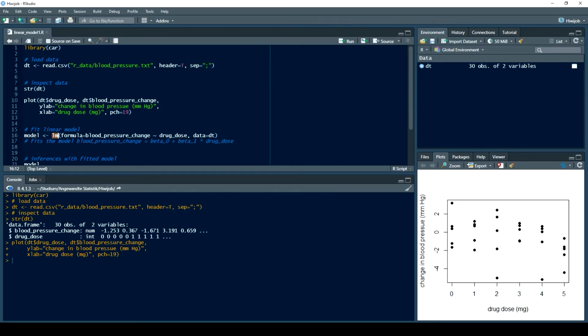The R function for this is lm, which takes as its first argument a formula. This formula specifies the linear model we want to fit. In this case, we want to fit a simple linear model with the blood pressure change as the outcome variable and the drug dose as an explanatory variable. We do this by writing blood pressure change tilde drug dose. In general, the variable on the left side of the tilde symbol is the outcome variable, and the variables on the right side are the explanatory variables.